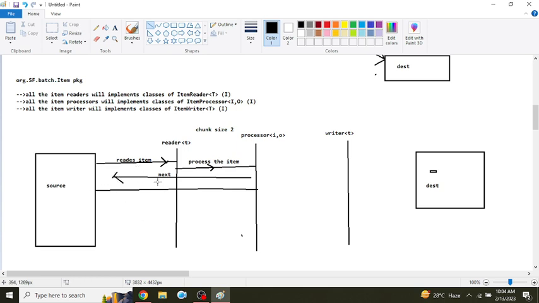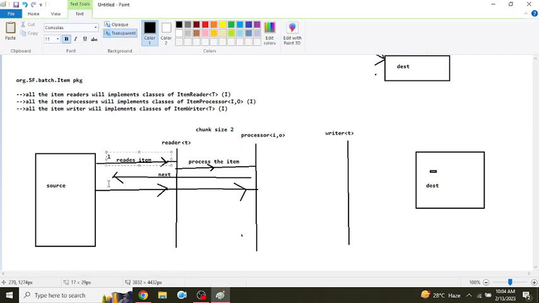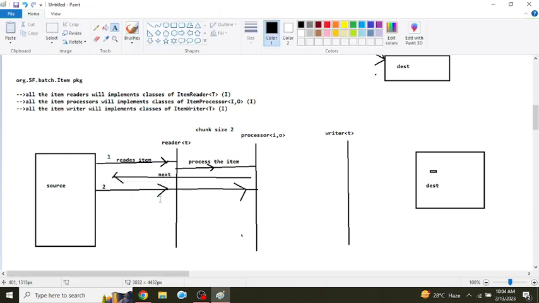Then the second item is read and processed. This is the first item, this is the second item. We gave chunk size 2. Then it will go to the next, and since the chunk size is 2, it will return here.